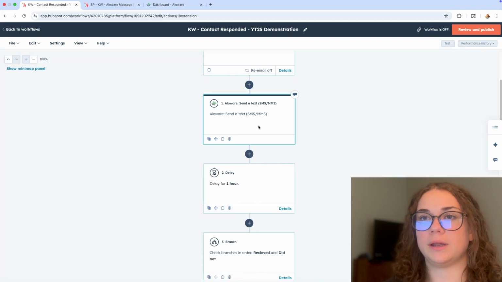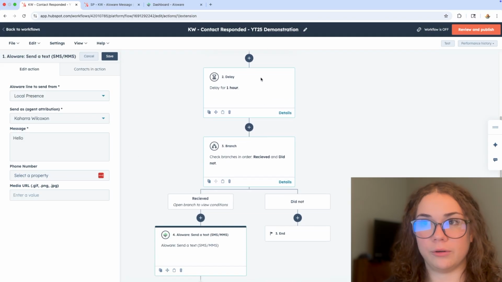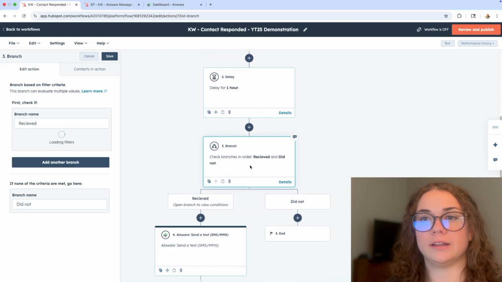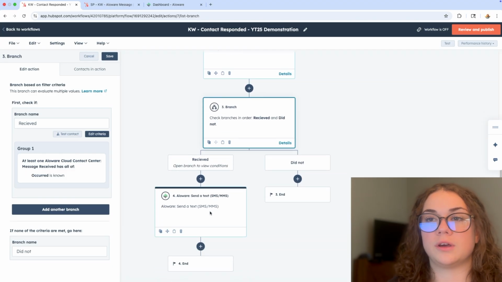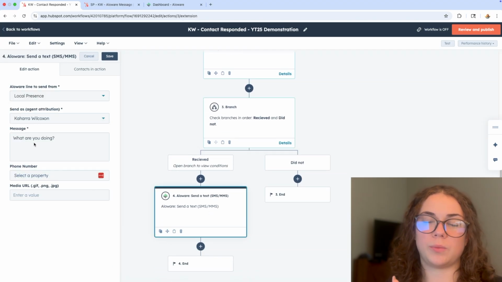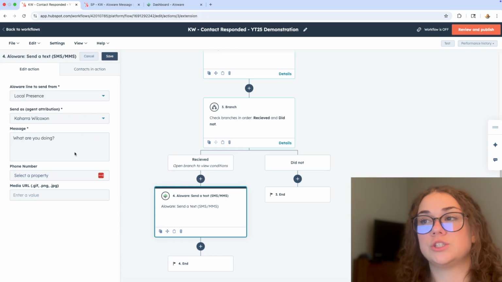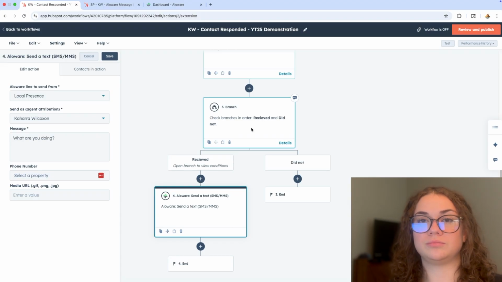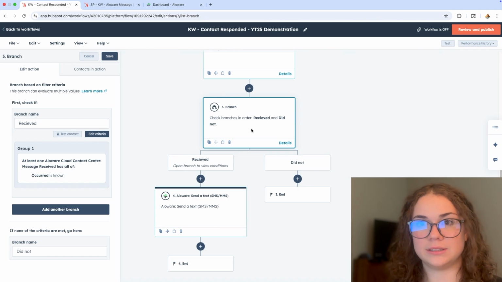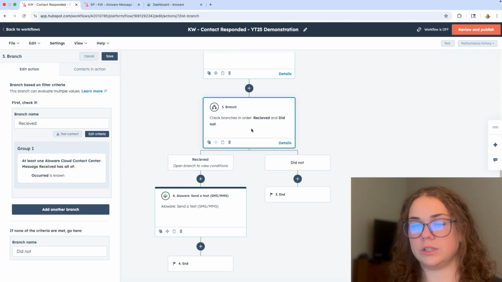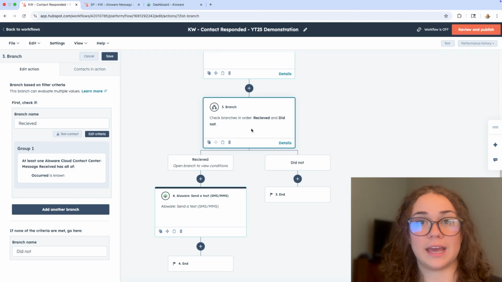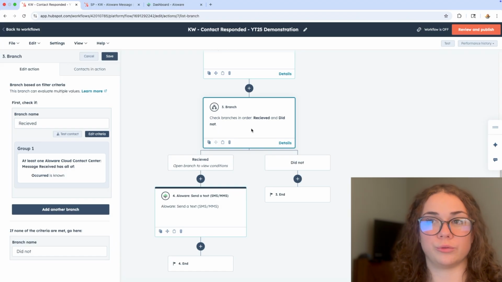They would have a message go out, like "hello," then wait an hour, and then check if at least one Aloware Cloud Center message received occurred as known. So a message has happened. Then if that is true, the contact would get a "what are you doing" message in response to them replying. The biggest issue is that this does not actually tell you if a contact replied. Even if you have it set to where occurred is less than 1 day ago, which we tried too, where if it occurred within the last day, then the contact would be sent to received.